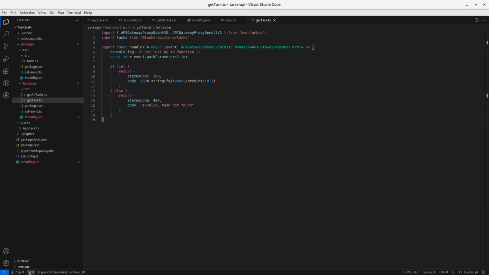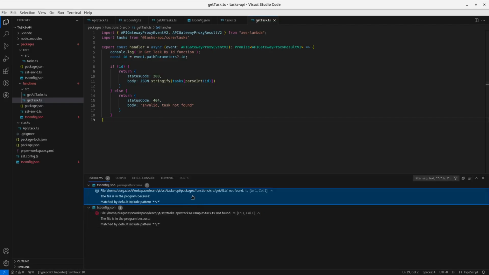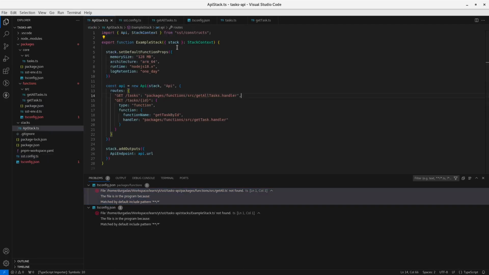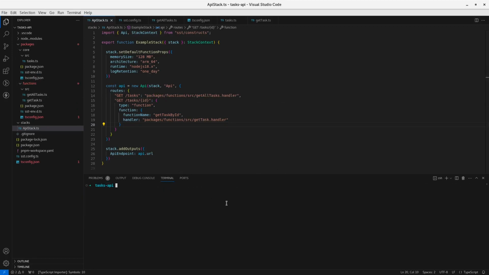Okay, so the first thing I will do is open the terminal. Okay, I think this is from before, right? Yeah, we had made this change. So let's go to the terminal, and what we will do is npx sst deploy and let's say --stage, and we want this to be known as dev.